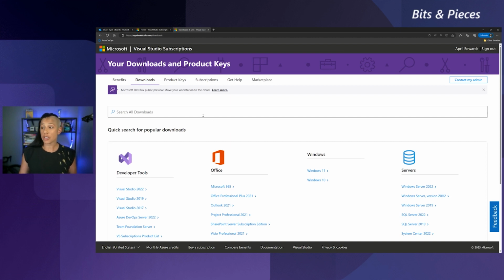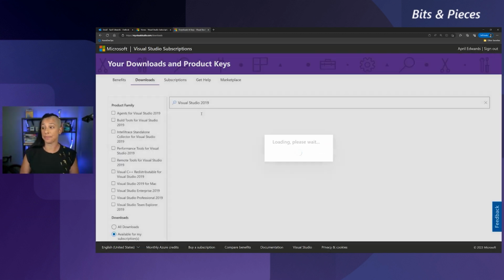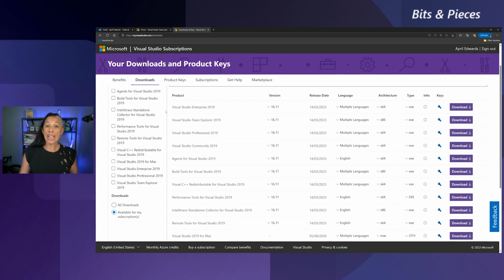So let's go ahead and search for the product we're looking for. I want to go ahead and look for Visual Studio. And actually, I'm using Visual Studio 2019. So let's see how many options I have for that. Now on the left-hand side here, I can filter between only seeing the downloads that are available to my subscription level or all the downloads that are available to any subscription level.